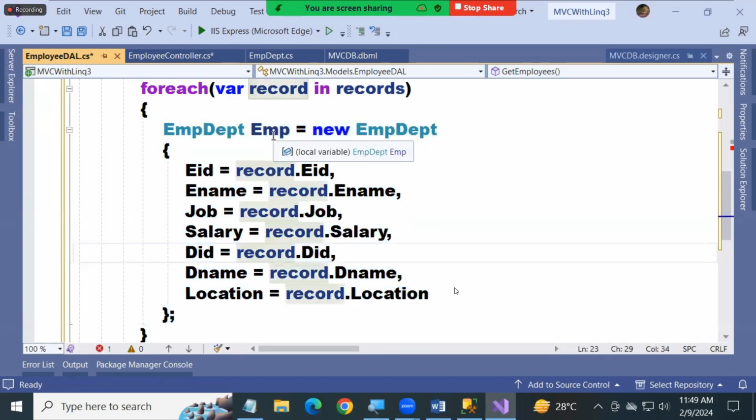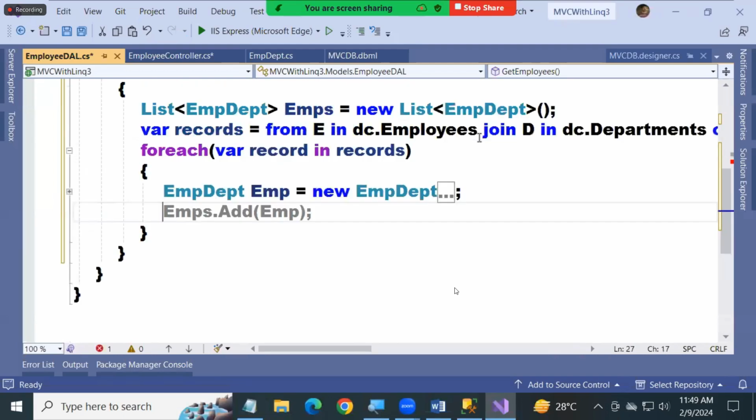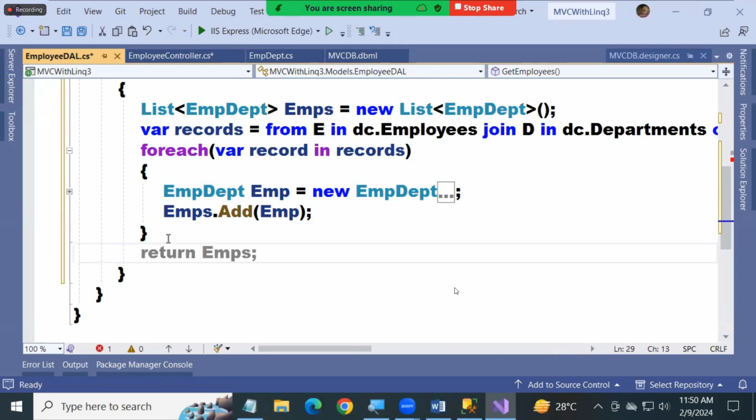Which class? Now finally, can I say EMPS dot add EMP? The return type is a list of EMP DEPT. Yes. First, what I've done is I combined the two tables of data and I'm making it EMP DEPT, adding to the list. Once the loop execution is completed, can I say return EMPS?